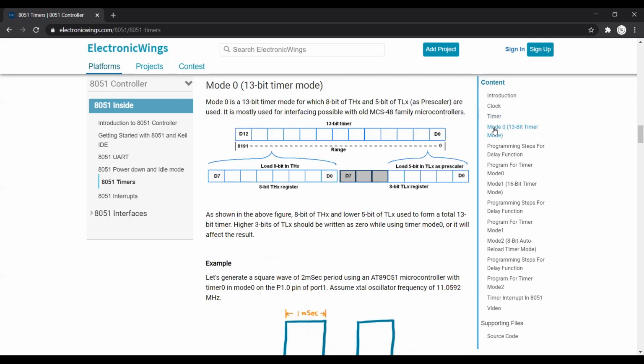Now, for timer 0. Mode 0 is a 13-bit timer mode for which 8 bits of THX and 5 bits of TLX are used. It is mostly used for interfacing with old MCS-48 family microcontrollers. As shown in the above figure, 8 bits of THX and the lower 5 bits of TLX are used to form a total 13-bit timer. The higher 3 bits of TLX should be set to 0 while using timer mode 0, or it will affect the result. Now, the timer mode 0 program will be explained by my friend Tanusha.